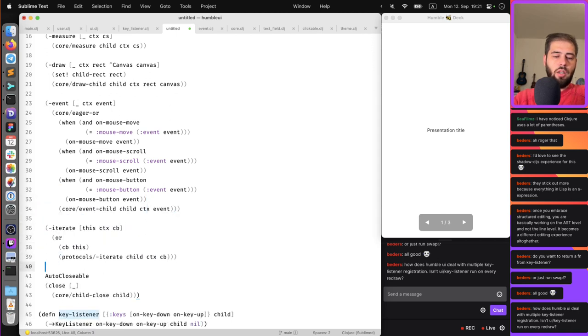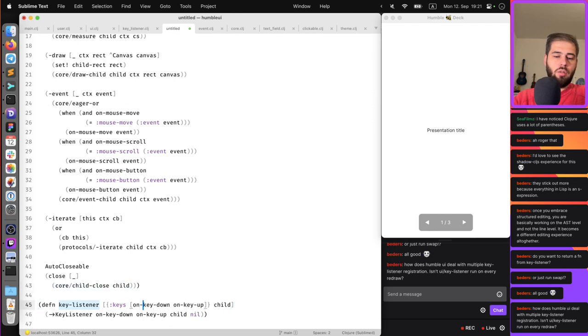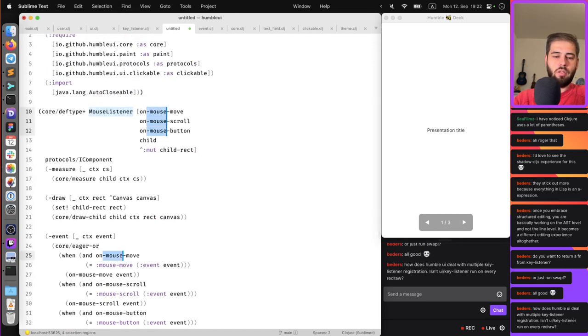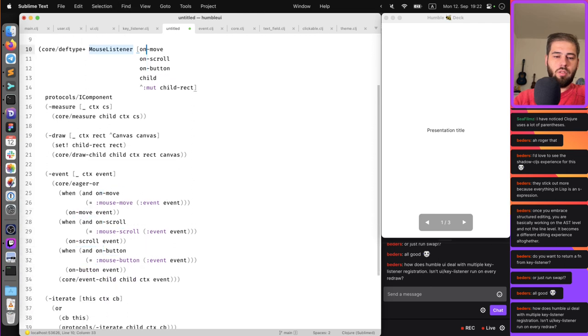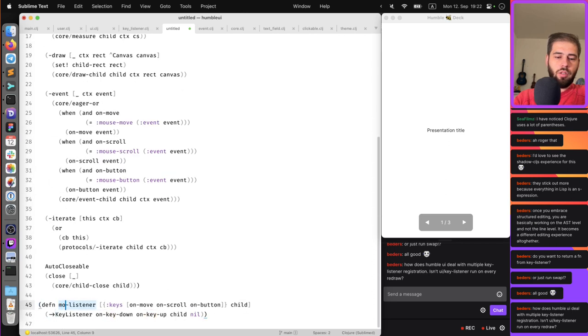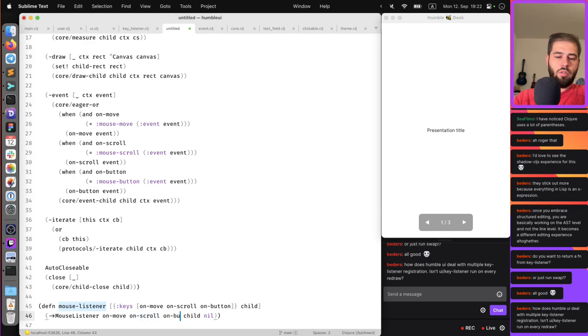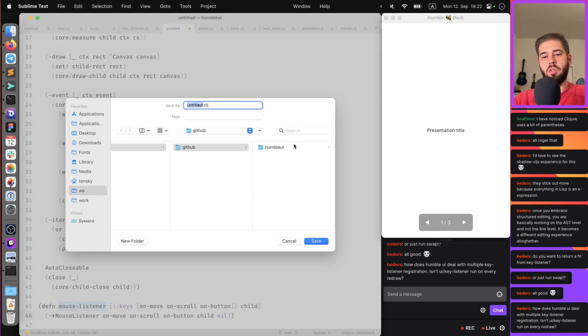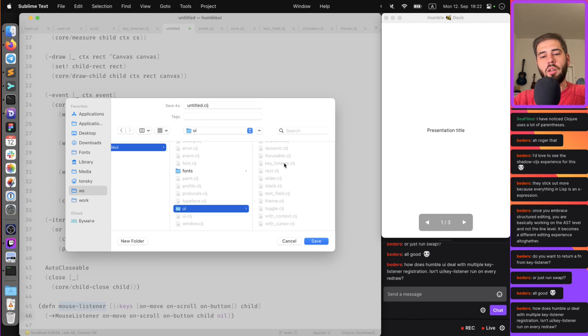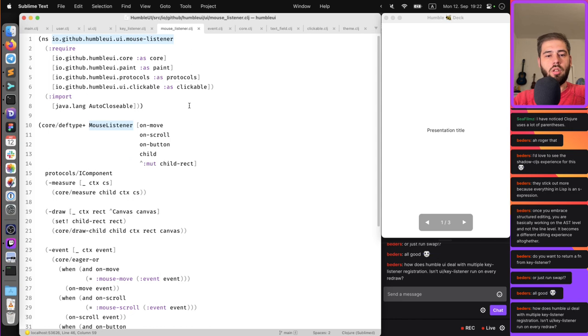Okay, so this will let us set the callback on mouse move, on mouse scroll. I feel like the word mouse is a little bit redundant here, right? And this is obviously mouse listener. On move, on scroll, on button, child nil. Okay, so this goes to UI mouse listener.